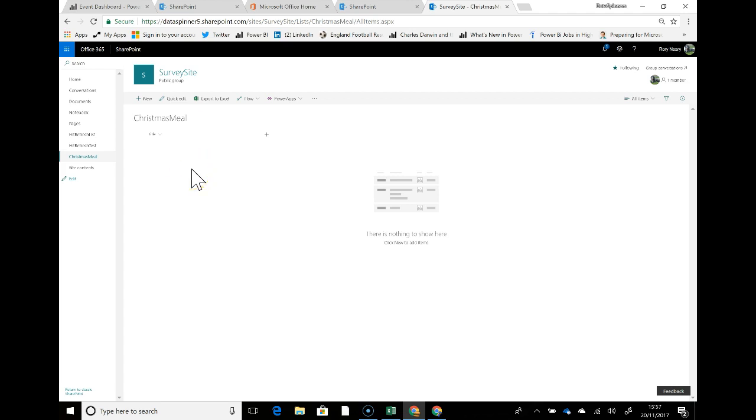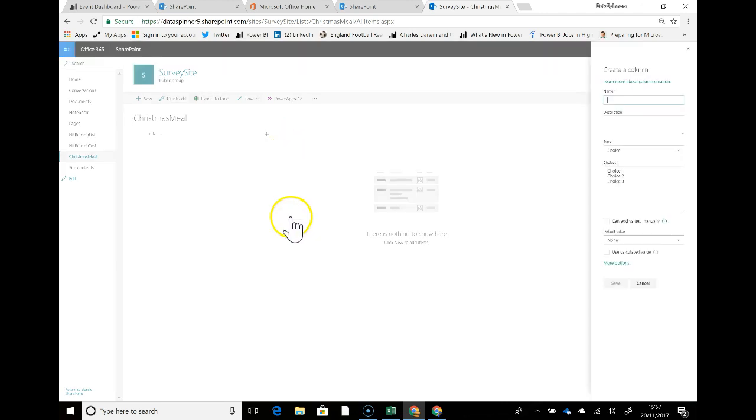So the first thing I'm going to do is make it simple. I'm going to do a multi-choice, and it's going to be for first drinks. No, we'll just go first course. Let's keep it simple. First course, and we'll say prawn cocktail, I don't know, garlic bread. That's not very Christmassy, I suppose. Probably soup. Soup would be nice.